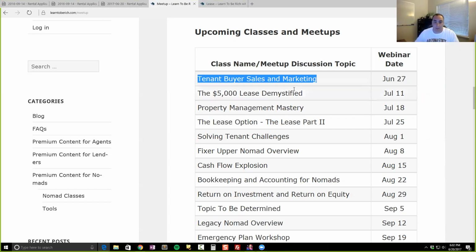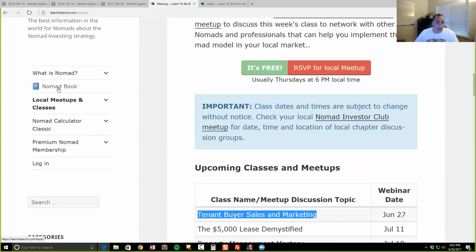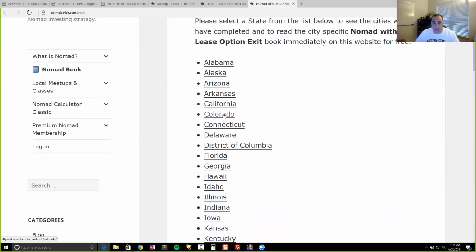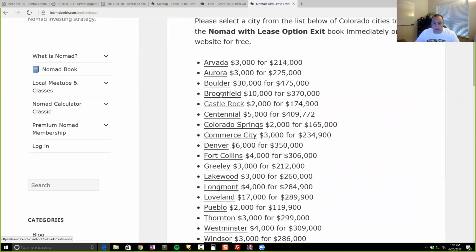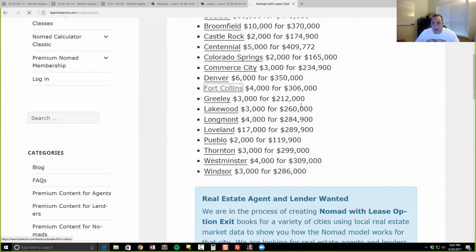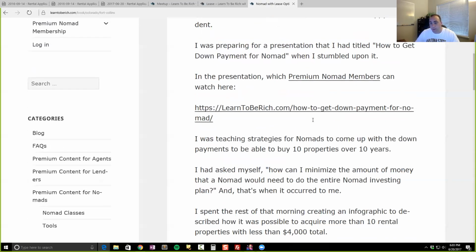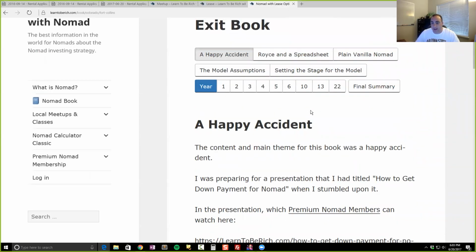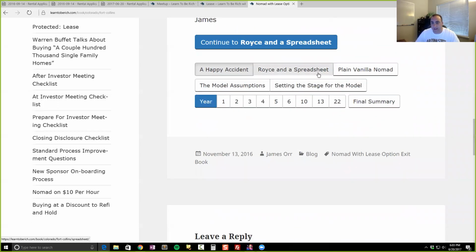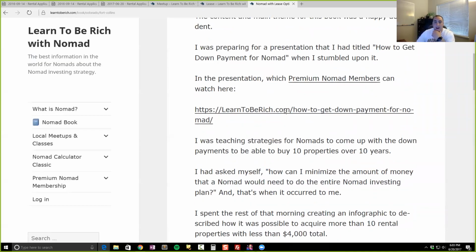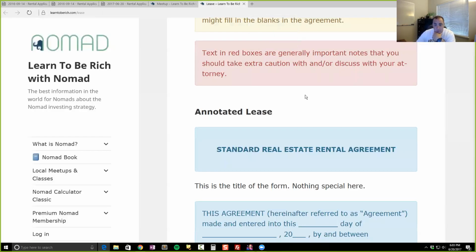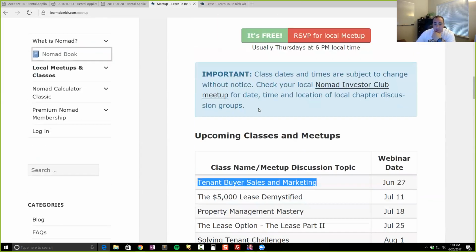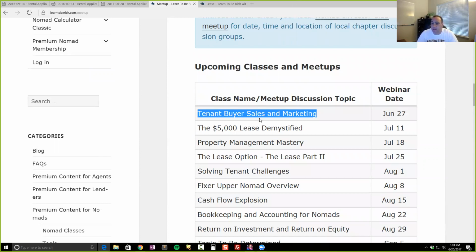If anyone has read the book, if you go up to here and click on Nomad book, I'll open another tab and show you that. Basically, this allows you to pick your city and state. For example, I'll do Colorado and pick Fort Collins, and it will show me the whole book on how to do the entire lease option, exit Nomad model for whatever city you pick. Then it shows you all the stuff in here, and you can look at the different years and everything else. So you can go read that online. It's completely free.